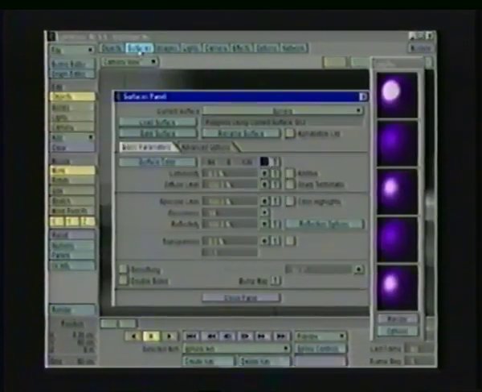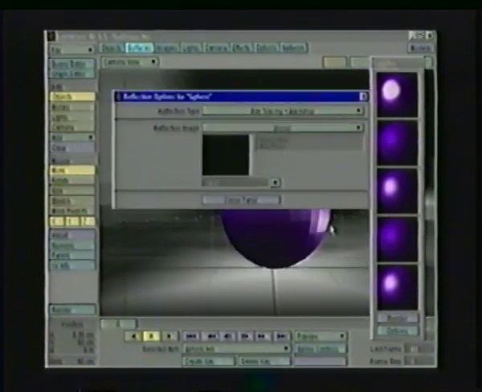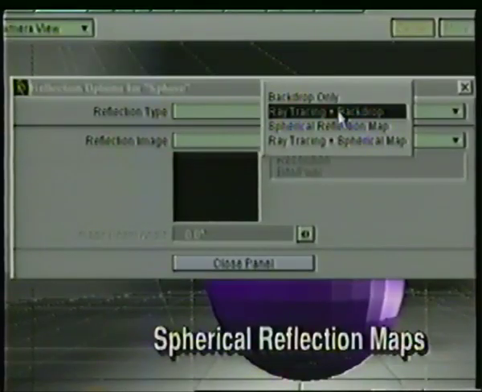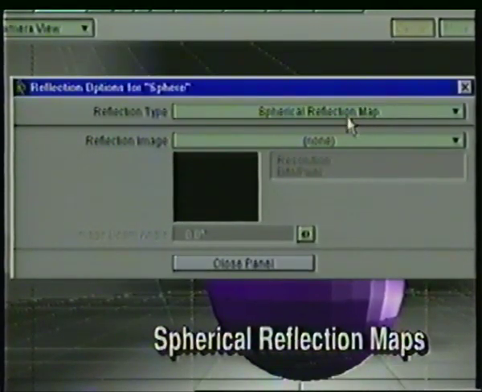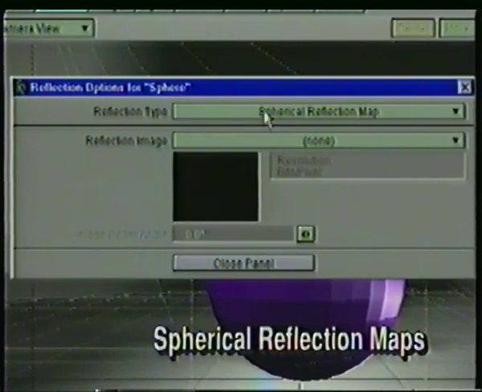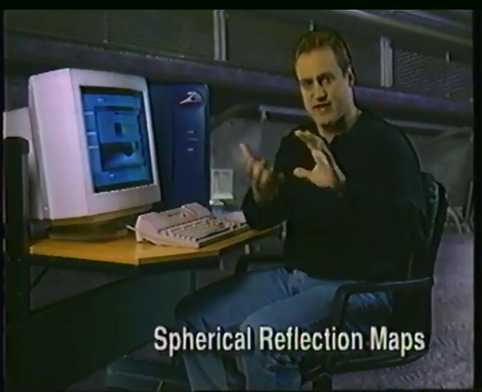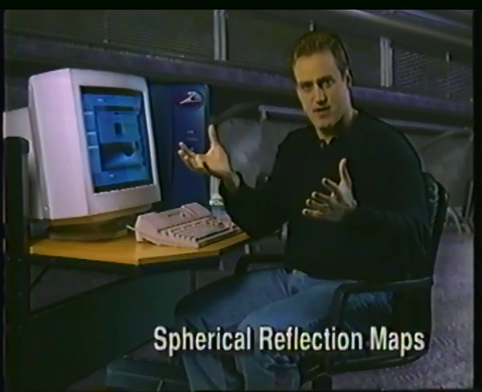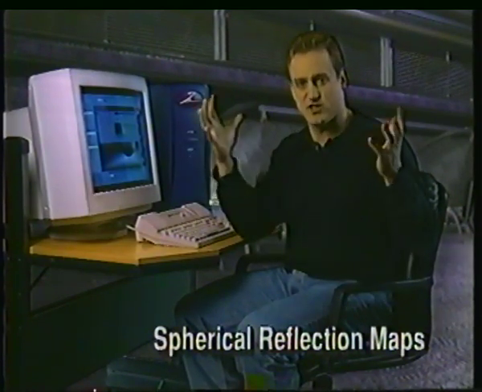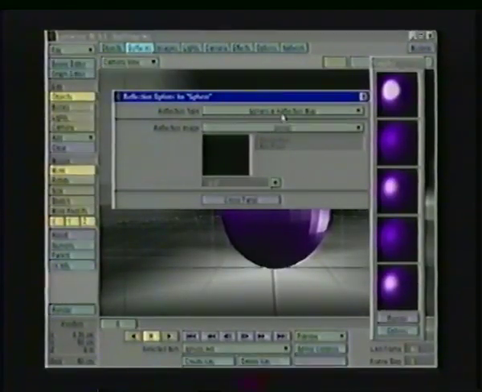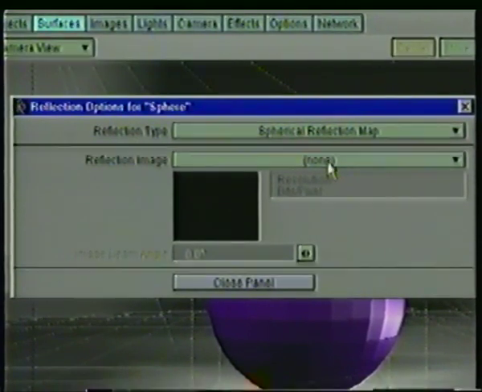Let's go back to our surfaces panel here and take a look at the other 2 options. The next one is spherical reflection map, and this will allow you to take an image and essentially create a large sphere around the entire world that gets that image mapped onto it. You won't see the actual sphere map, but what you will see is that sphere reflecting on the surface of your object. Let's take a look at this example here. First of all, if we're going to use a spherical reflection map, we need to have a reflection image. It'll be mapped inside that virtual sphere.